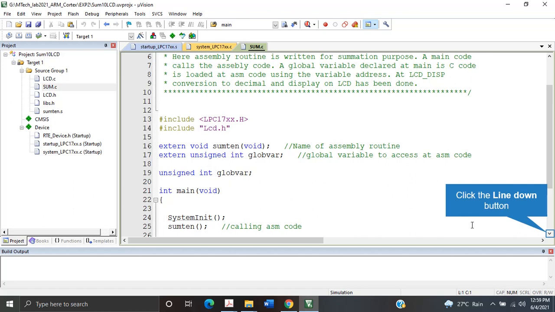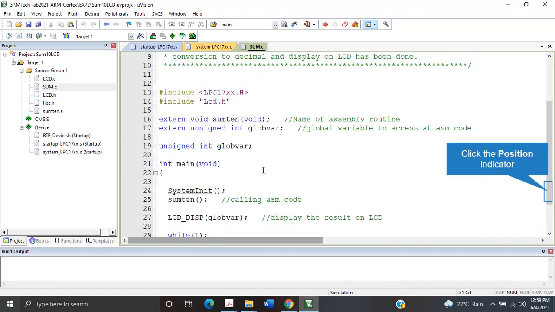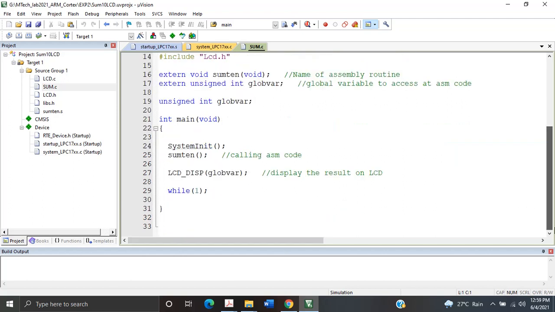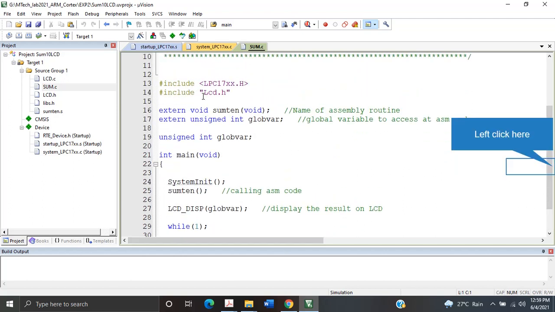So whenever you say extern, int means it is calling the system initialization function. The system initialization function is not available in this source file. If he is including lpc17xx.h, I feel that it should be available in lpc17xx.h as such. Then sum10 is a function as stated over here. It has to be fetched from some other source file. So we have said that sum10.s is the assembly file which is being fetched over here.